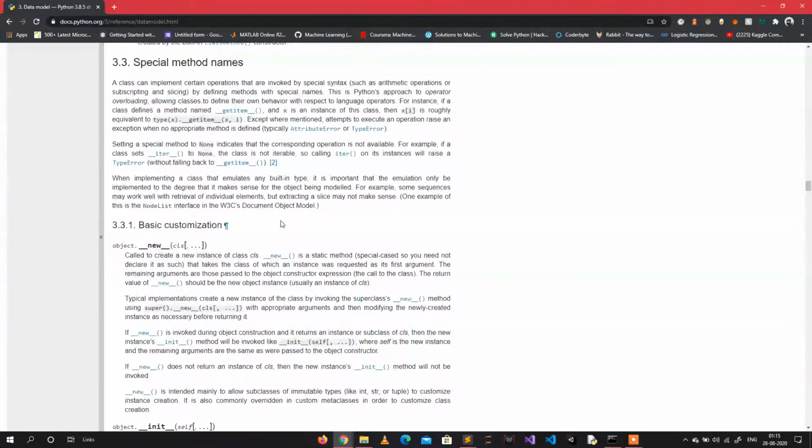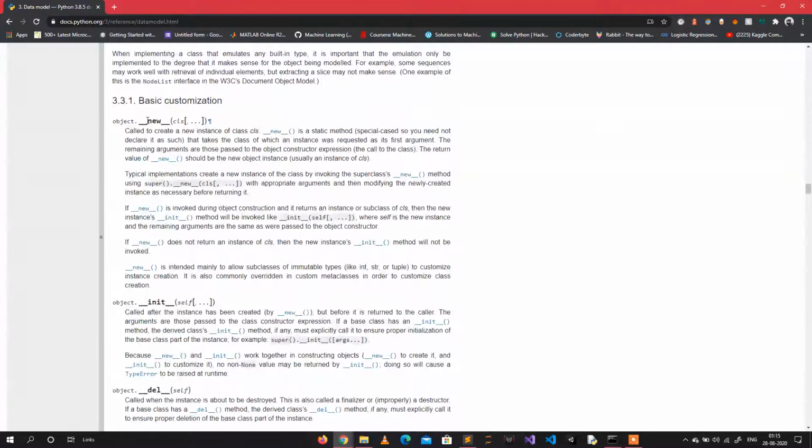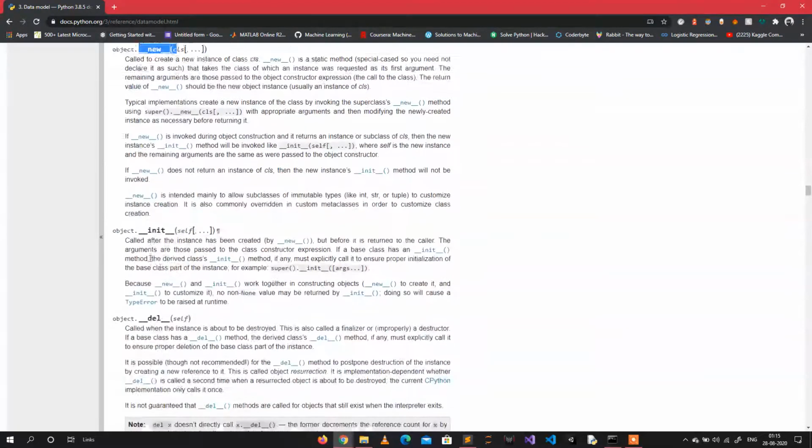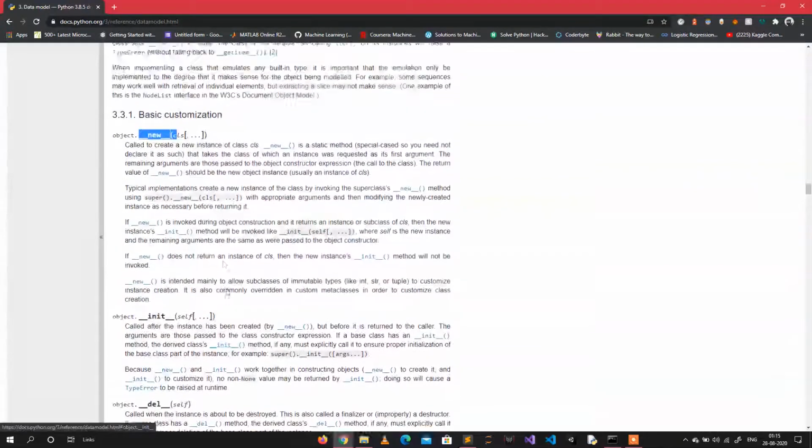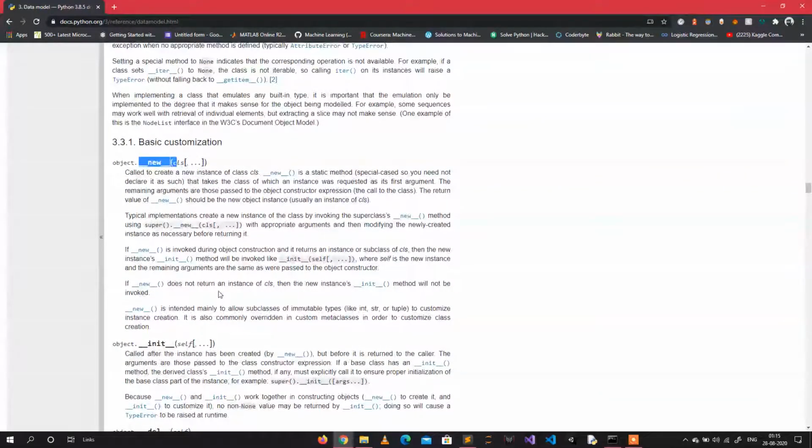So what basically are the special methods? Special methods or the Dunder methods, you can see like underscore underscore new, underscore underscore init, underscore underscore delete and so on. These basically are used for function overloading. Let me explain what I meant by that.